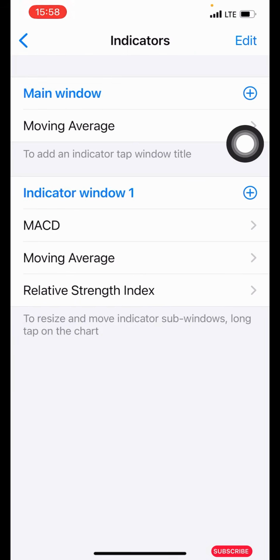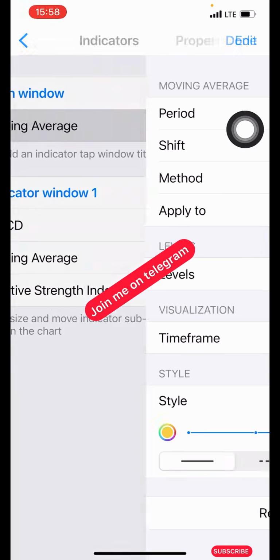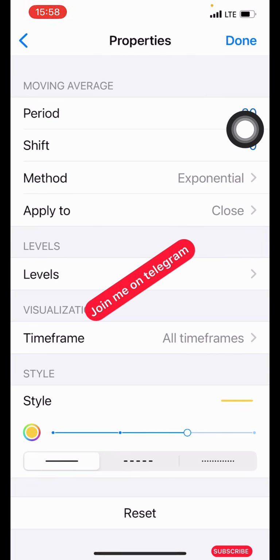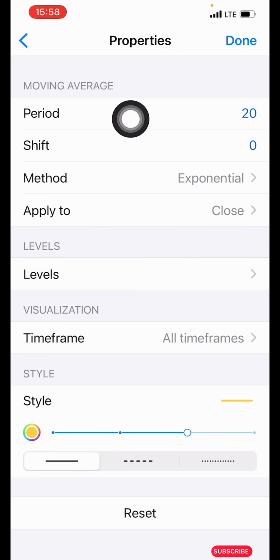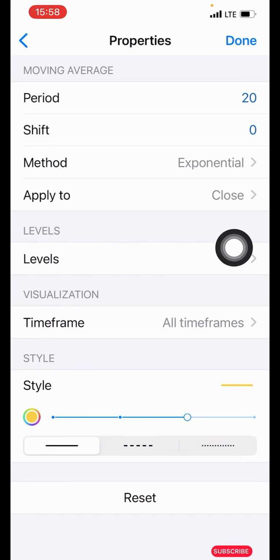After clicking on that, we search for our moving average, which is our first indicator here, right? So you click on the main window plus icon, you search for your moving average. For the moving average, these are the properties. The period is 20, shift is 0, method is exponential, apply to is close. The level, you leave it as it is, time frame is all time frame. Under the style, you make the color yellow, 3 pixel, and you click on done.